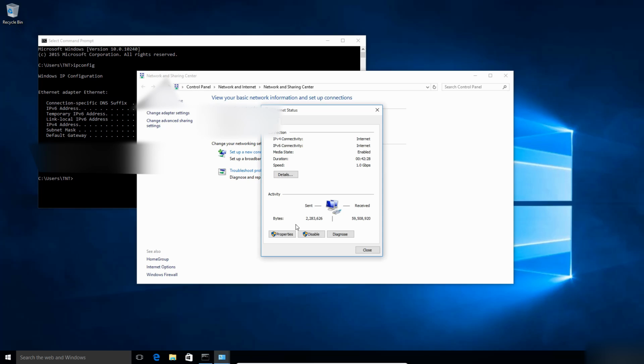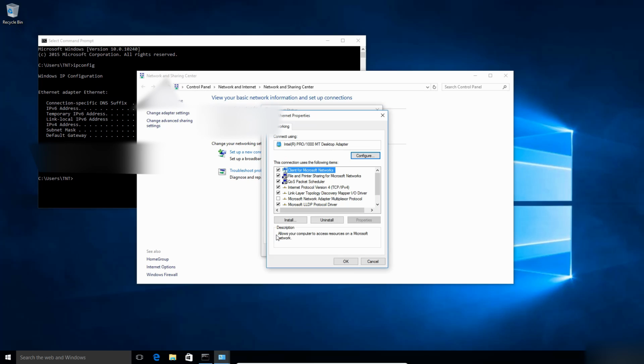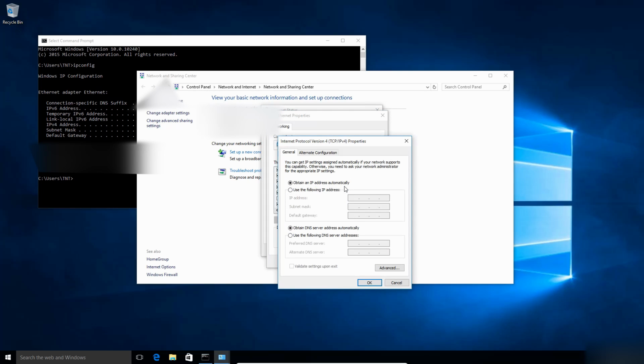And what you want to go from here is Properties, and it should come up with another small pop-up window here. There we are. Now, once we get to this window, we want to find Internet Protocol Version 4, TCP/IPv4. I'm going to hit this here and then just hit Properties again. And another small window will pop up.